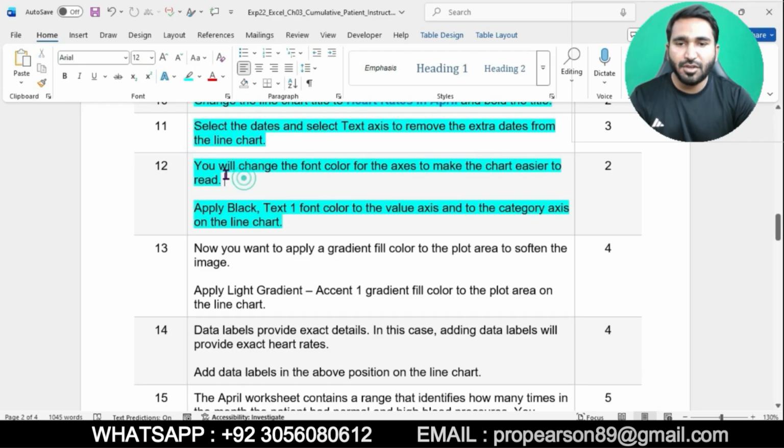So we will move on. Question number 12. You will change the font color for the axis to make the chart easier to read. Apply black text font color to the value axis and to the category axis on the line chart.